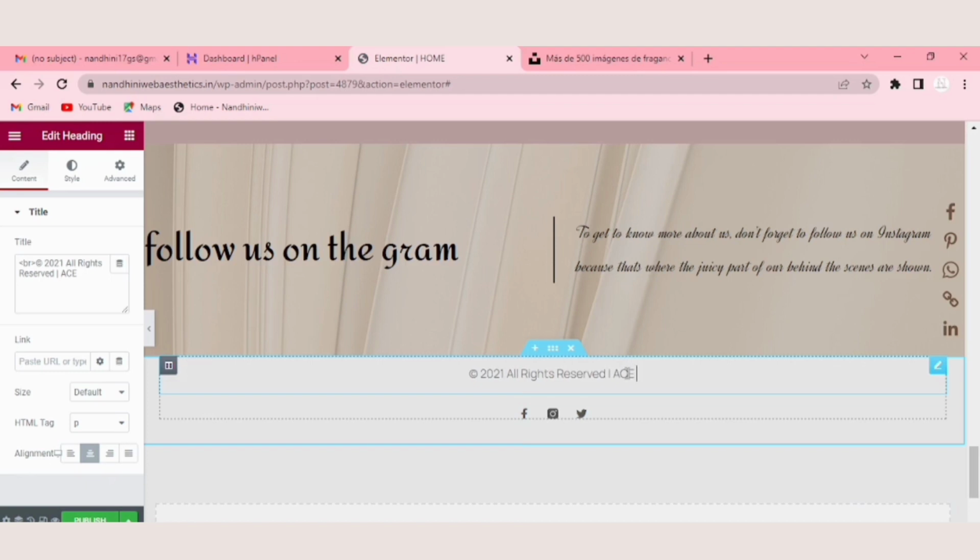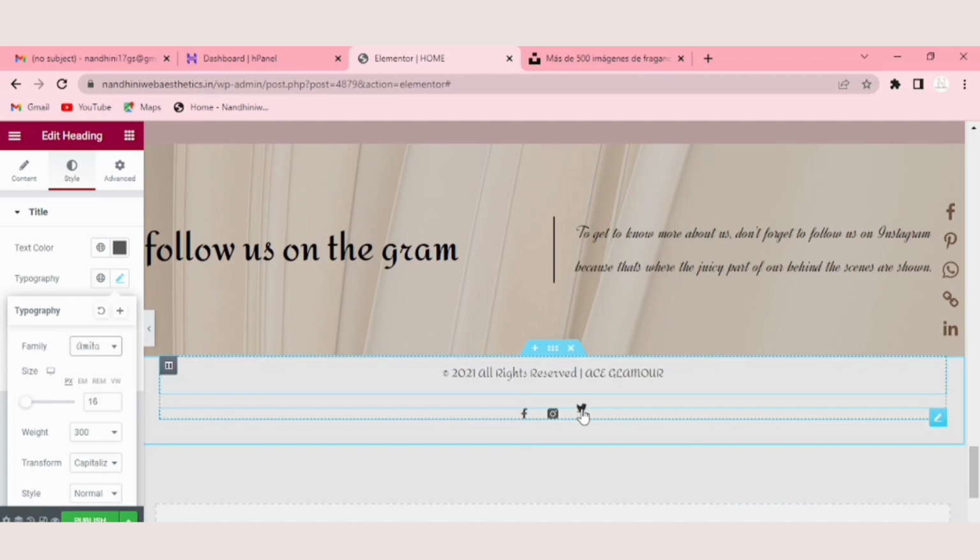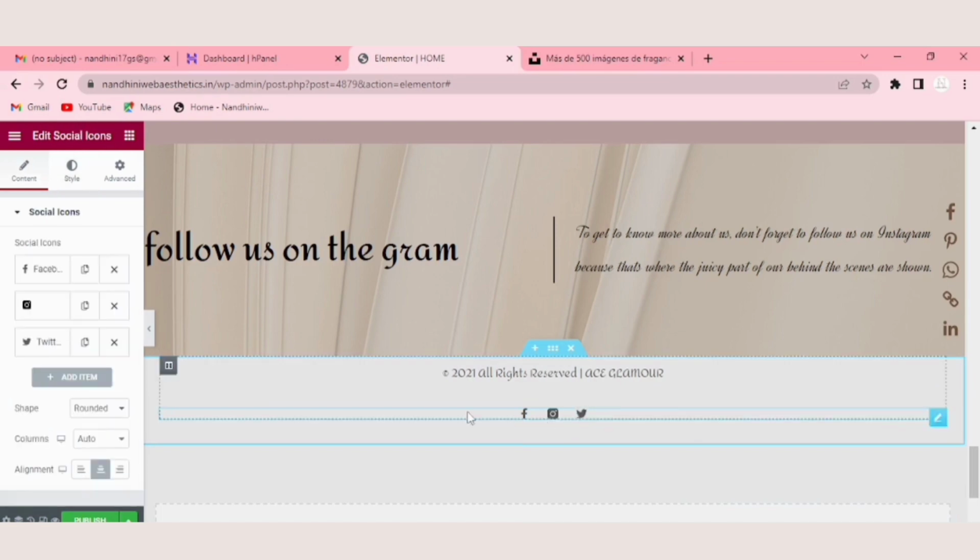As we already inserted this section, let us edit it. You need to edit the year plus your brand name. Next you need to edit the social icons. You can choose the icon and add your social handle URL so that once your audience clicks that icon, they will be directly taken to that page.